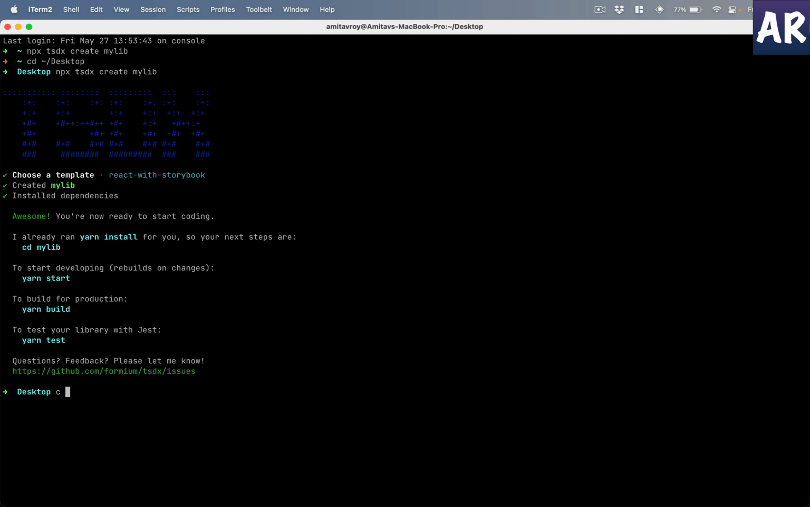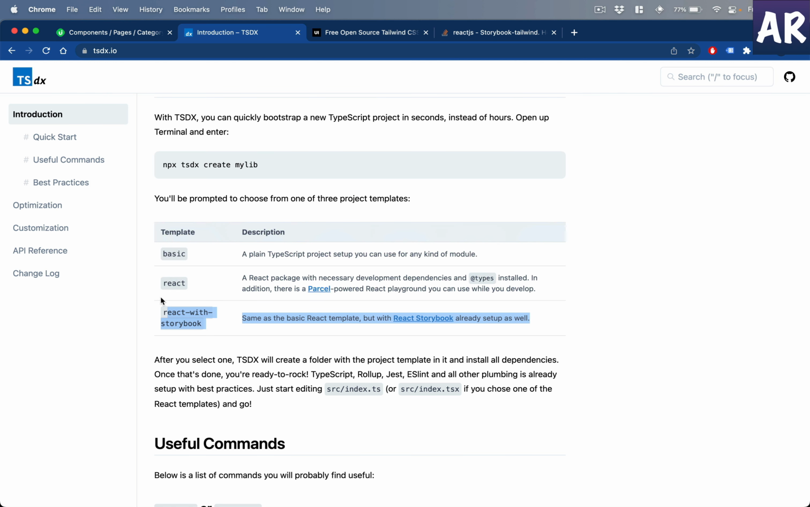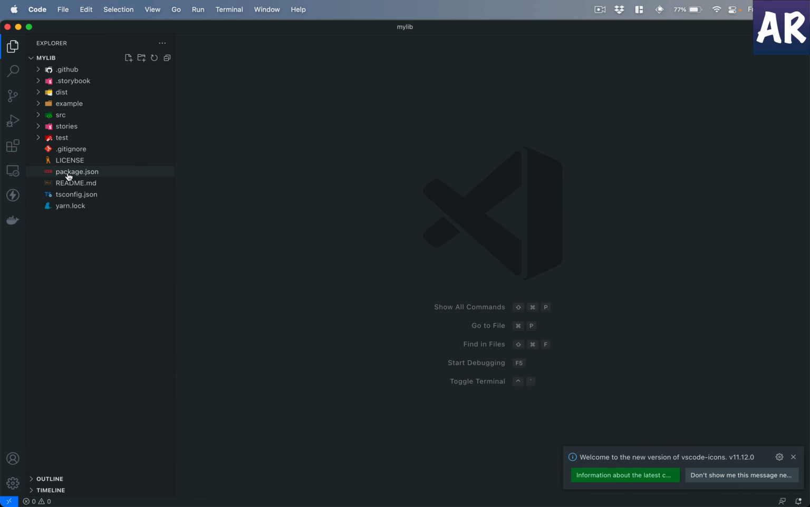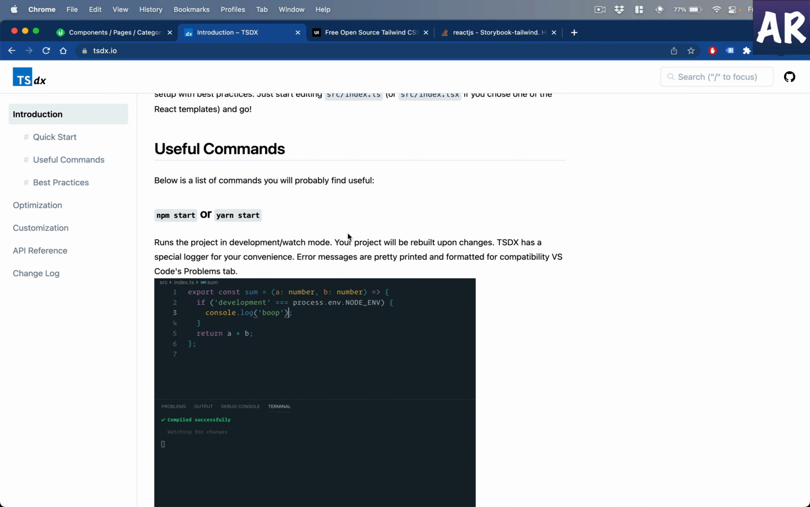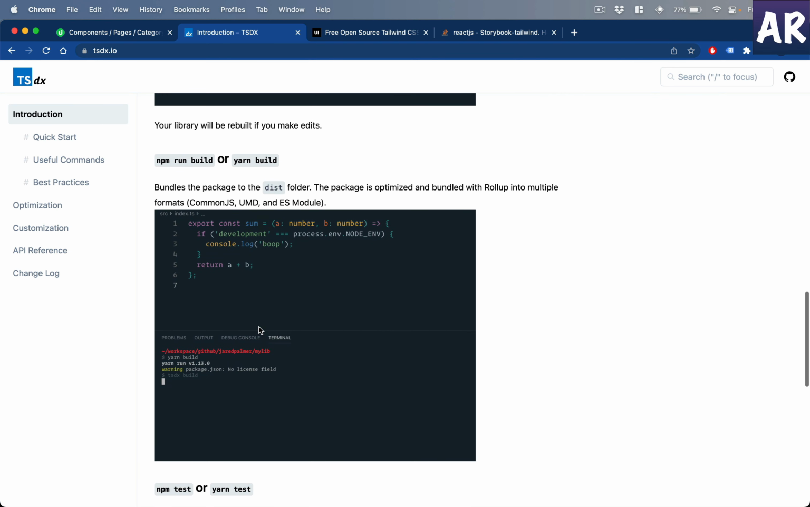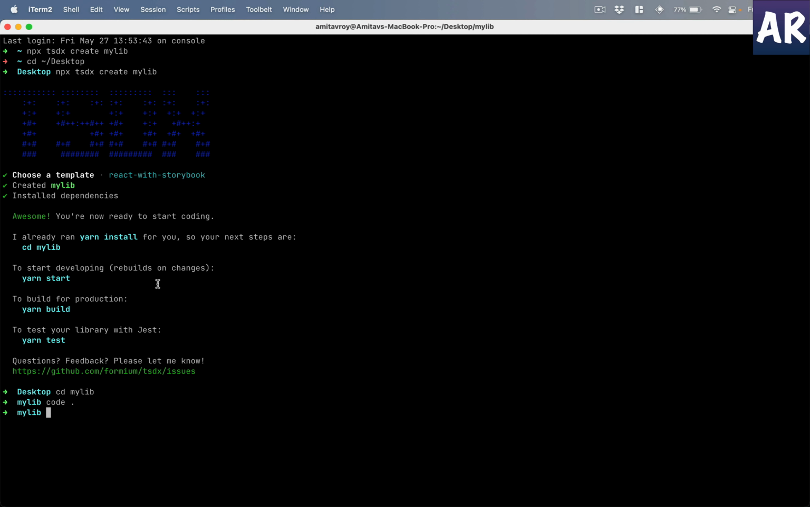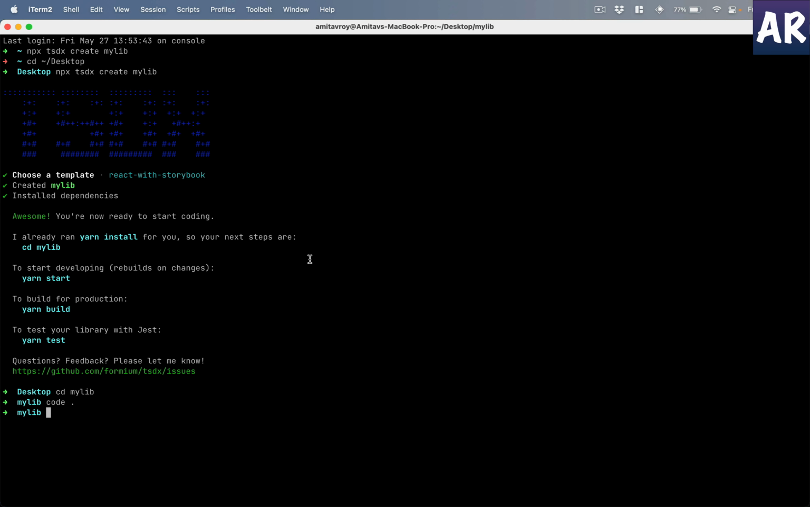Now I'll go inside mylib, open this up inside Visual Studio Code, and then let's see what all things we need to do. Run npm start. Let's look at the package JSON. We will get an idea. So the start is basically running a watch. That's fine. Okay, and then the build will obviously create the final build. But what I have read and I know already is that you also need to run the storybook command. Okay, so we will do that.